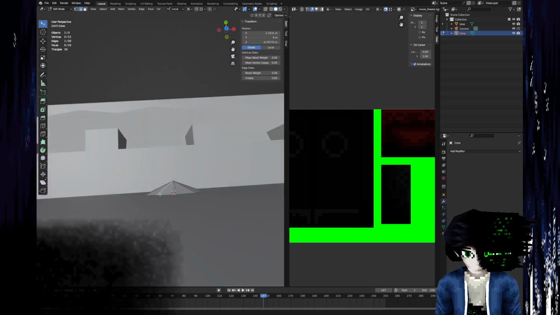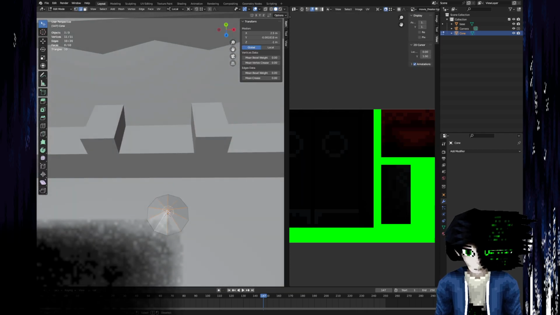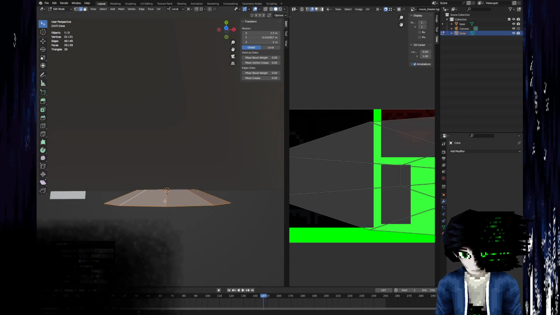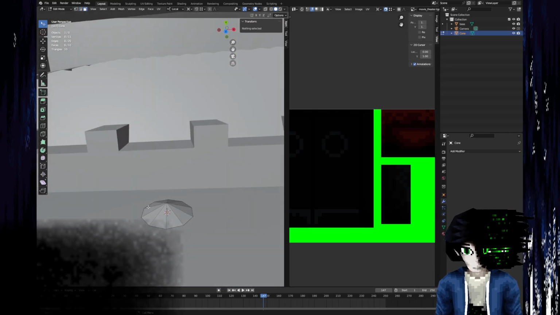And I'm just going to split each of these. Oh, it won't let me loop select them because it's got a shared vertex, so it's not technically a loop. So divide that and get rid of the half that lies beneath the surface. And that's our starting point.